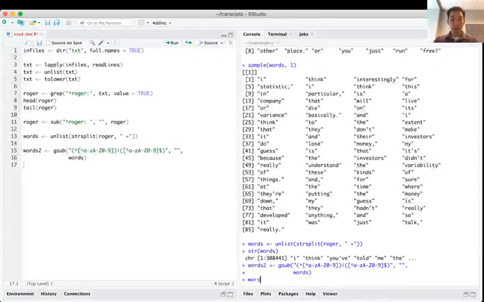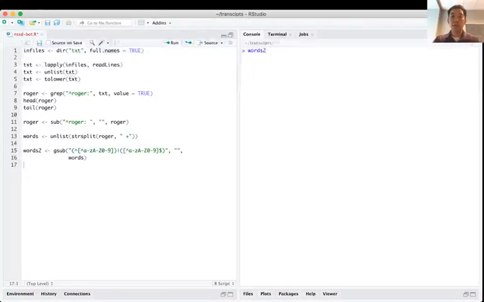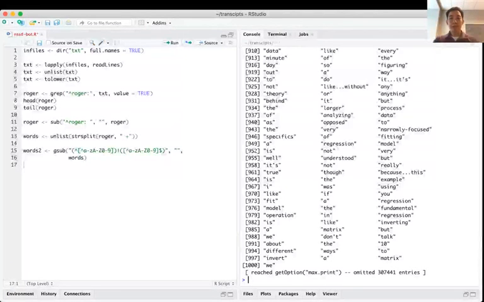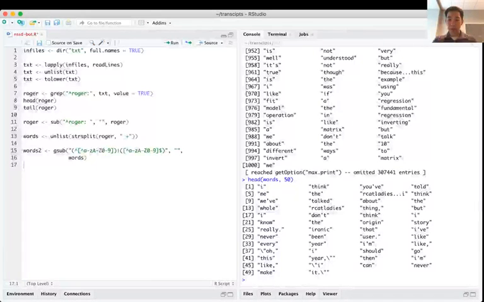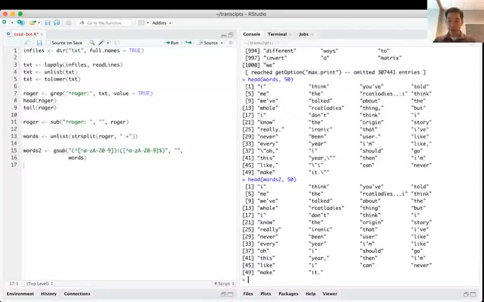What the hell? No, don't do that. I didn't want to print out everything. We'll see. Head of words2, 50. Oh, okay, I think I see a problem. I've got the word "user" here, and if I look at words2, the period is gone. That's good. Now I didn't anticipate the possibility that there would be quotations, in which case there might be more than one thing at the end.